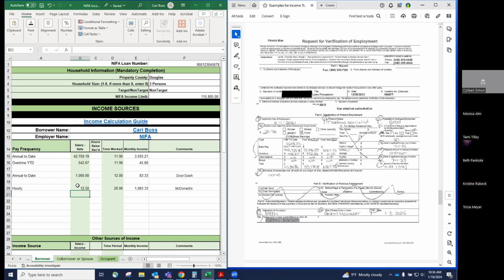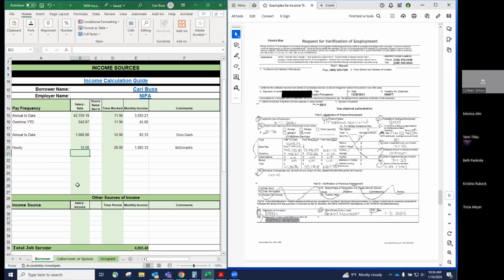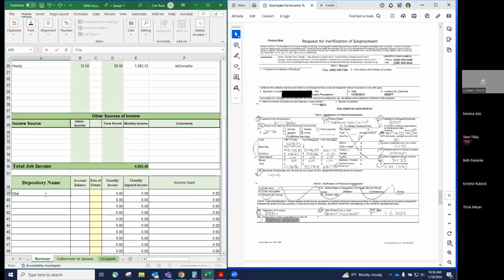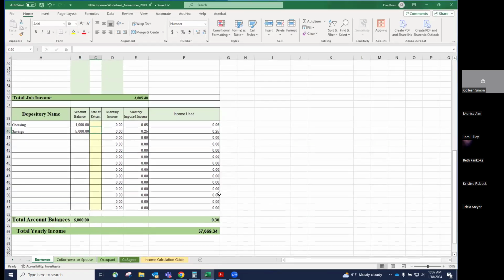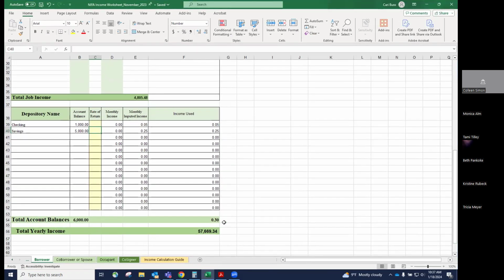Oh, John asks, how do the assets count toward the income? Let's just plug some in here. Let's say we've got a checking account of $1,000 and a savings account of $5,000. And you can see how that pulls in the 0.30 here. I'll make that bigger, sorry. The 0.30 is because we are just taking 0.06 of anything over $5,000 and putting that into total yearly income.